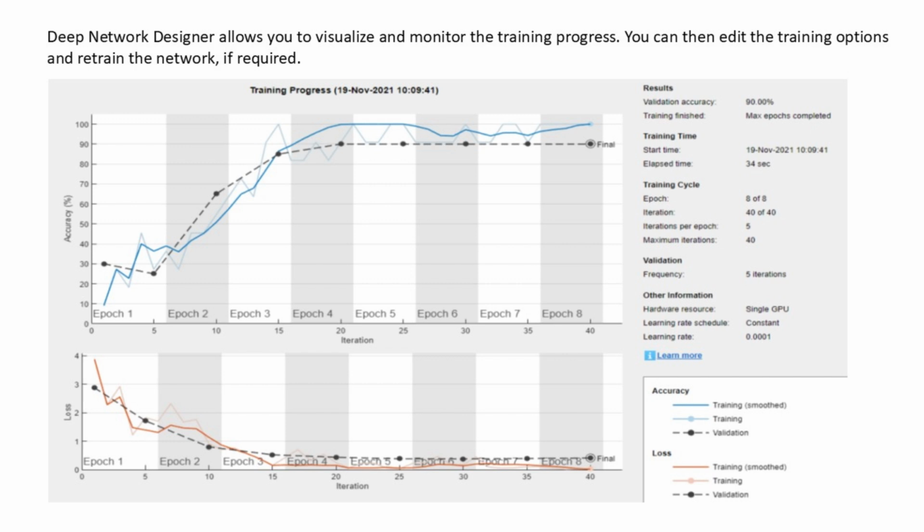Key metrics. Validation accuracy currently stands at 90%, which is quite good. This means our model is correctly classifying 90% of the data it hasn't seen before. Training time. The training took 34 seconds to complete, which is relatively fast. Epochs. We ran the model for 8 epochs, which means the entire dataset was processed 8 times. Iterations. Each epoch consisted of 40 iterations. Learning rate. The learning rate was set to a constant value of 0.0001, which determines the step size the model takes during optimization.